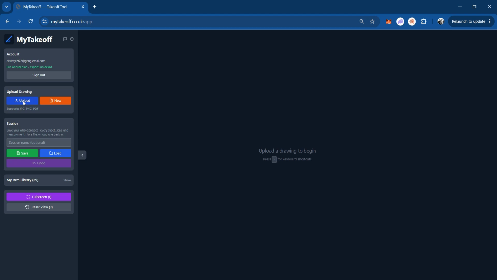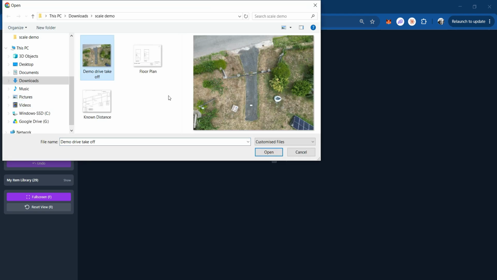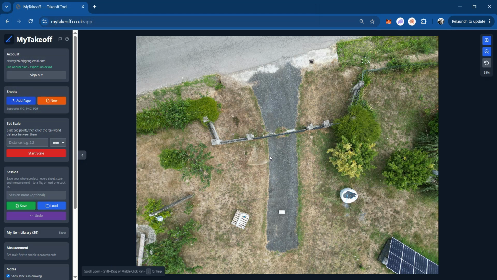I'm going to show you a third way, and this is off a drone photo, so an aerial photo. The client wanted their driveway made into a proper driveway, and obviously we needed to price that up for a start. So how do we scale this photo?